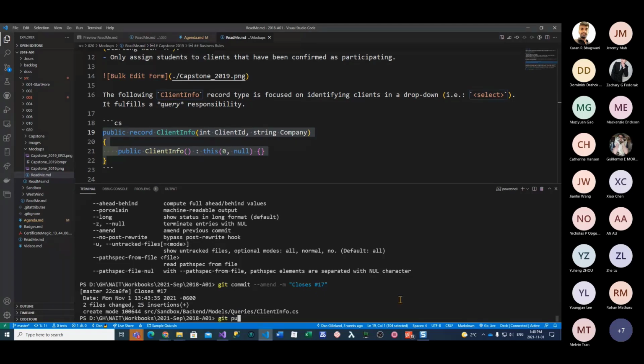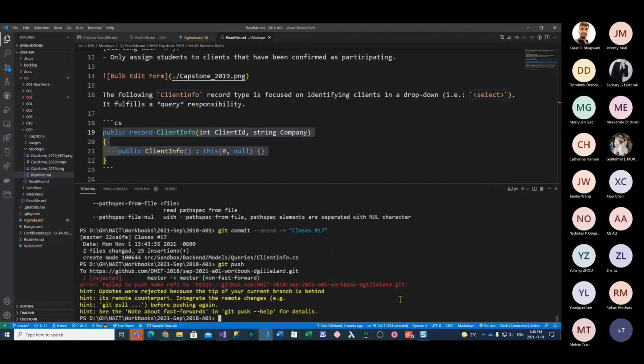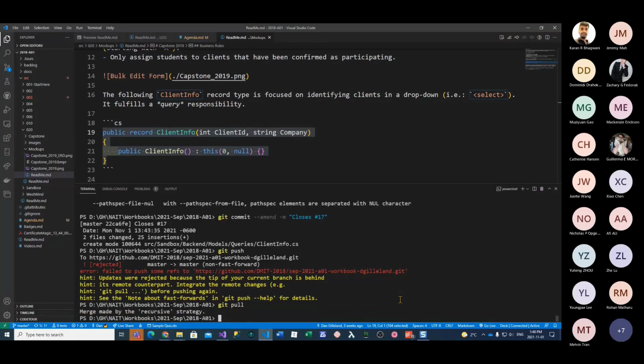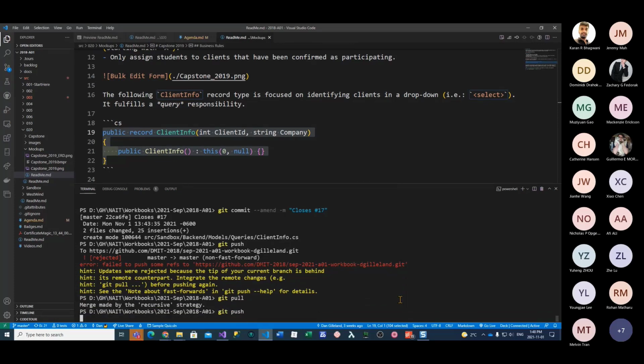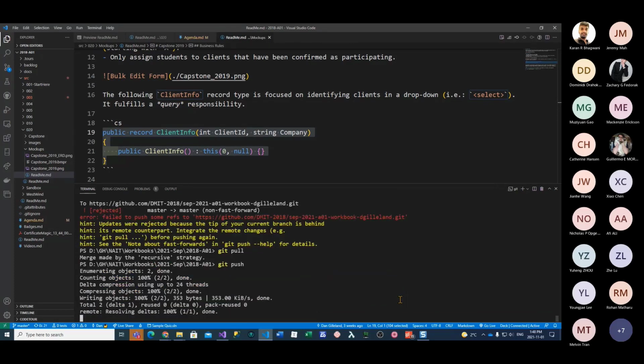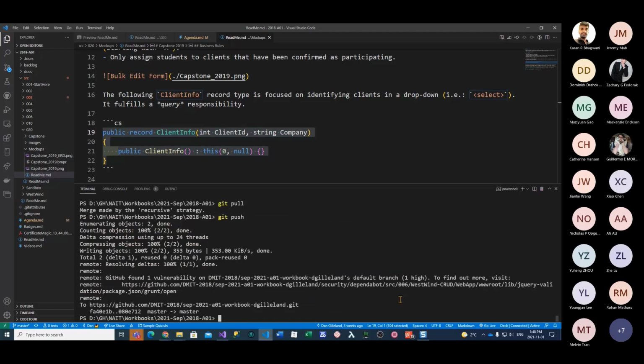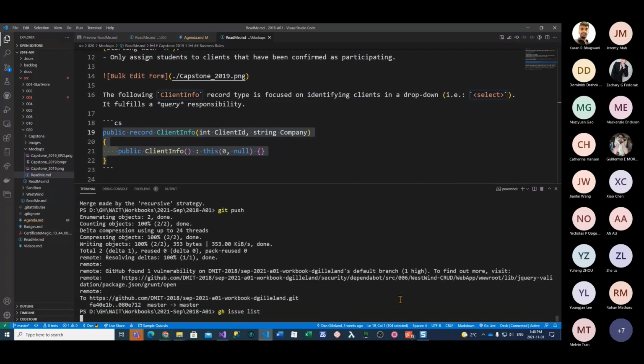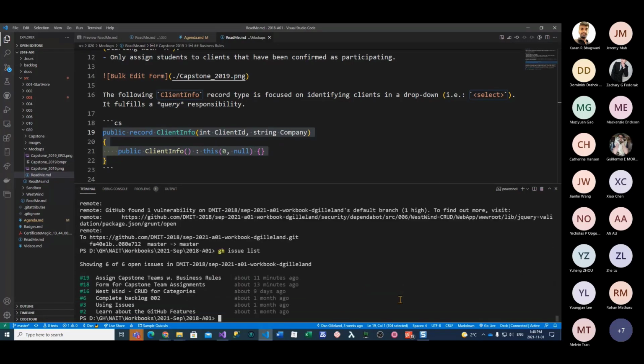Git push. Failed to push some refs. Git pull. Git push. Okay. gh issue list. Aha, issue number 17 is closed. A little bit longer, but I learned a little something in the process.